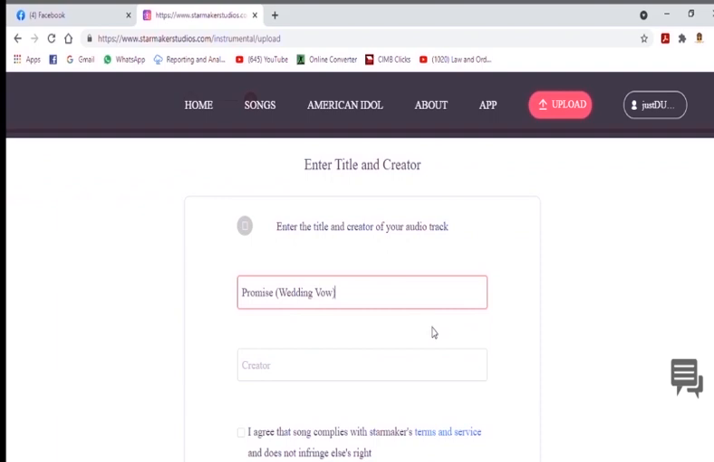So, ayan. And on the second box, key in the creator name or the artist name. So, for now, it's up to you if you want to put your name as creator or the name of the artist. So, for now, I put Moira de la Torre.